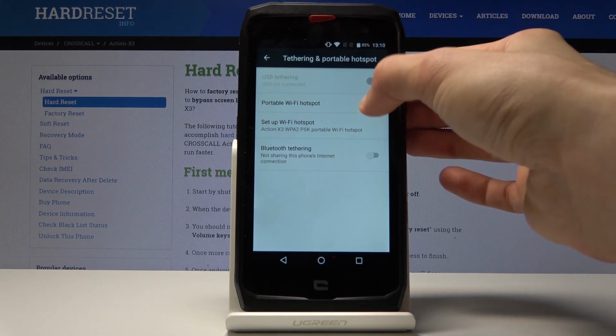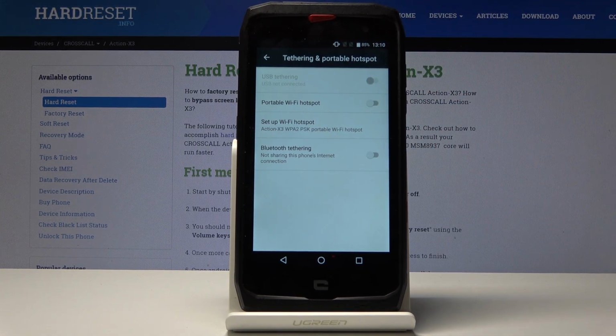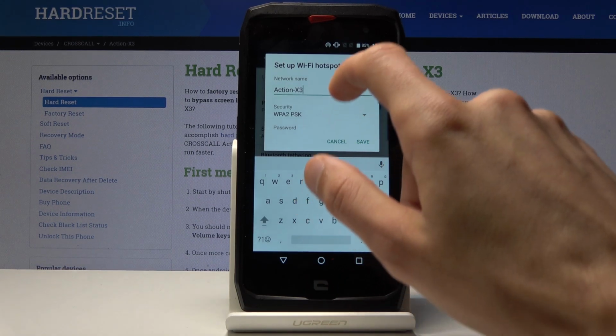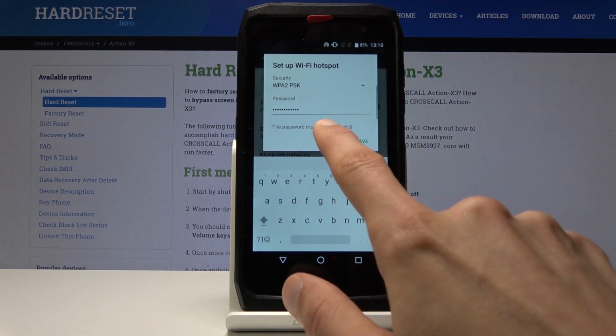You can then tap save and enable it. And then it will have the name of the network that we have set right here, plus the password that we have just changed. And that is how you'd set it up.